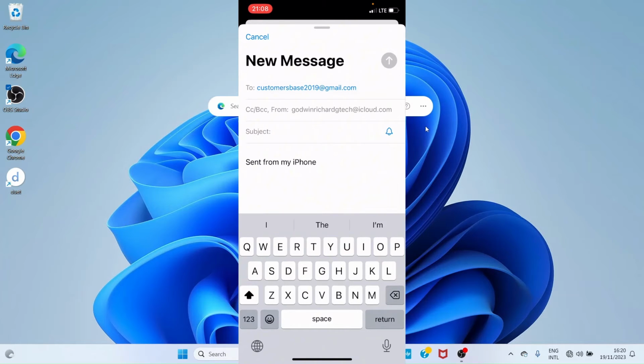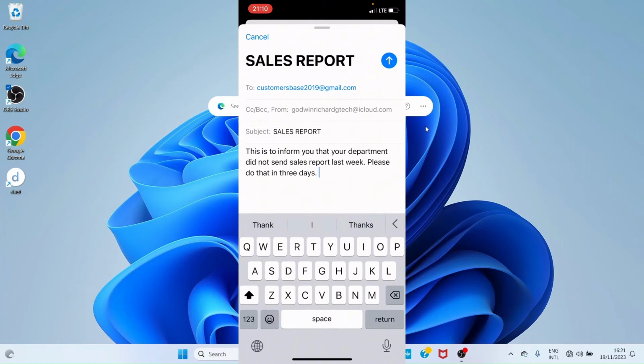So I will tap on subject and then give this email a subject. Here the subject I want to use is sales report. Then you can see the text "Sent from my iPhone" is assigned by default. So clean it up if you don't need that. To me, I don't see the need for that. So clean it up. Then compose your message. My message reads, this is to inform you that your department did not send sales report last week. Please do that in 3 days.